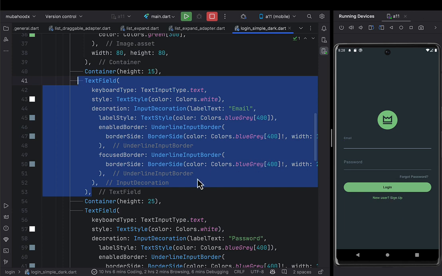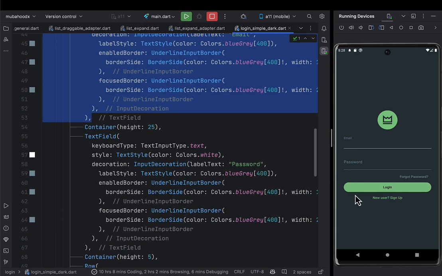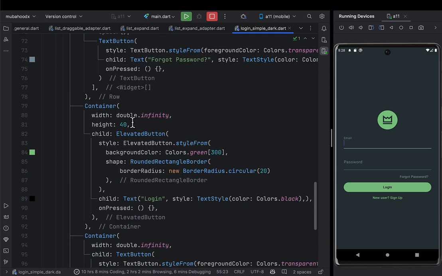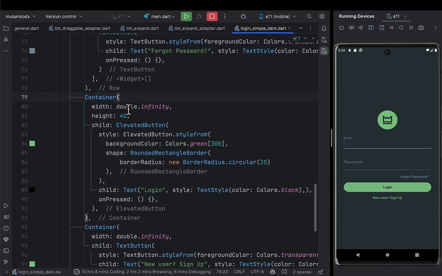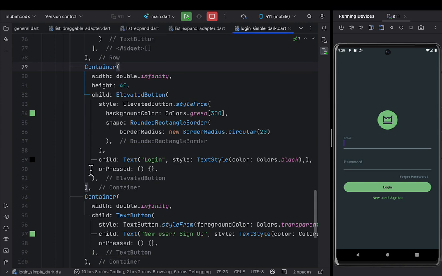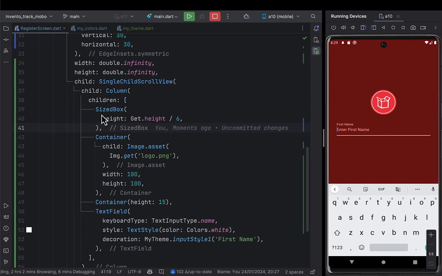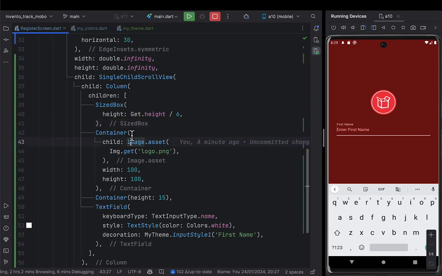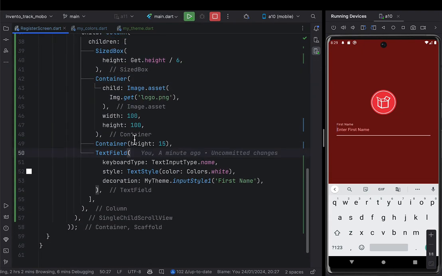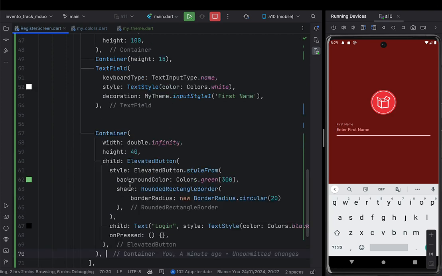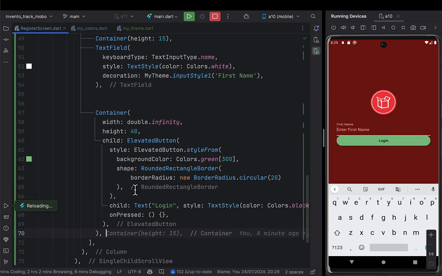Okay, so let's go ahead and put the button. We shall not need this one, we just need to put the button and then new user sign up. So the button is login. I'll come and copy this and I'm going to explain it. I'll come here after the input, and paste it in there. Okay, and then I save.